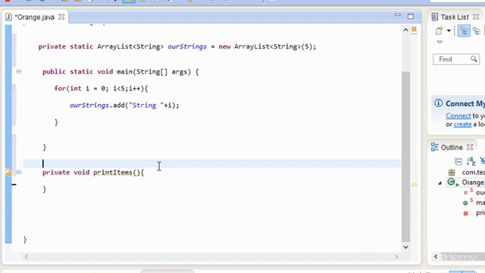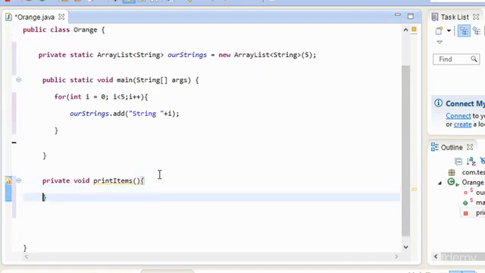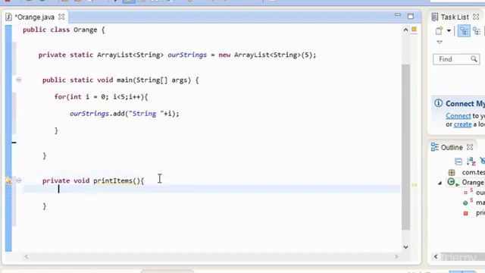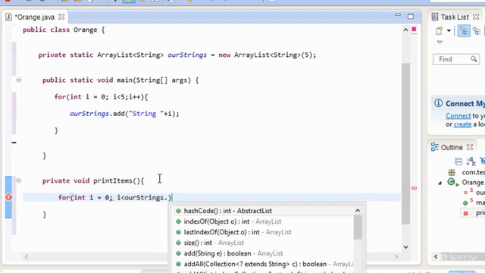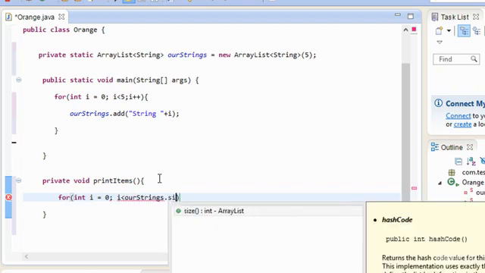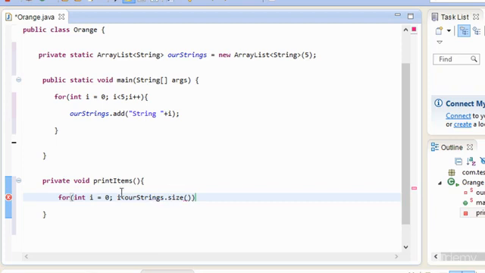So we could actually use a for loop too here. We could just do for int i is equal to 0; if i is less than our strings dot size, which is going to give us the size of the array or how many objects there are. Then we simply want to add one, or increment i by 1.